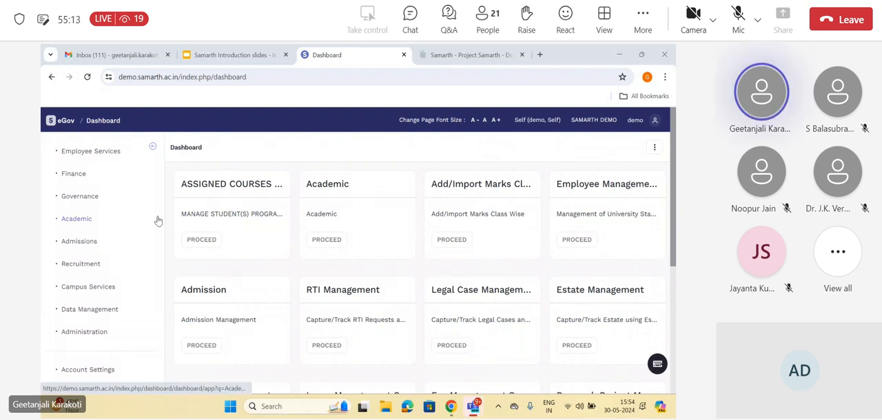So this is our demo portal. I'll share the credentials and the URL of this demo portal with you after the meeting as well. Currently I have logged in as an admin. As I told you, Samarth works on role-based access control. Because I have logged in as an admin, I can see all the modules which are available.